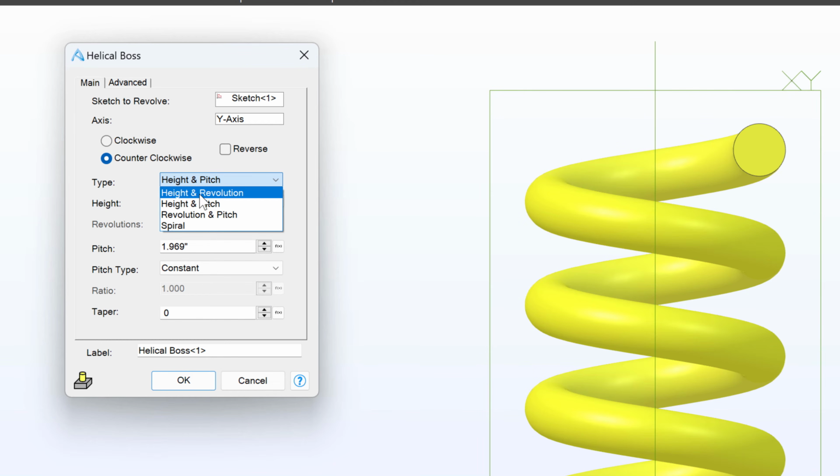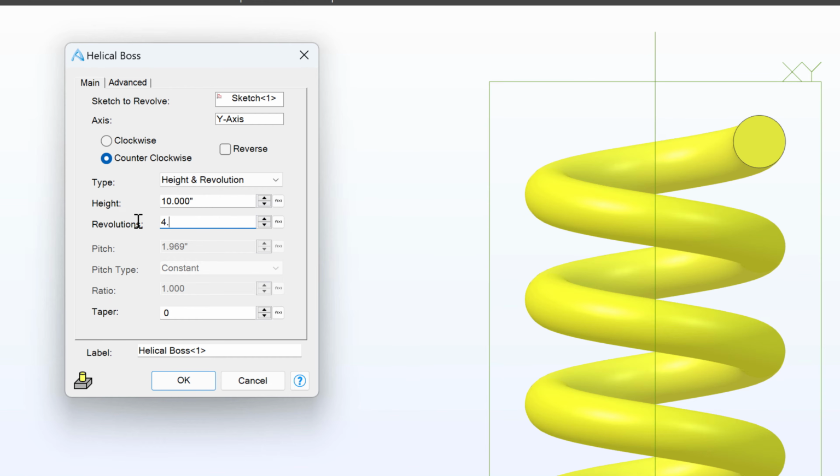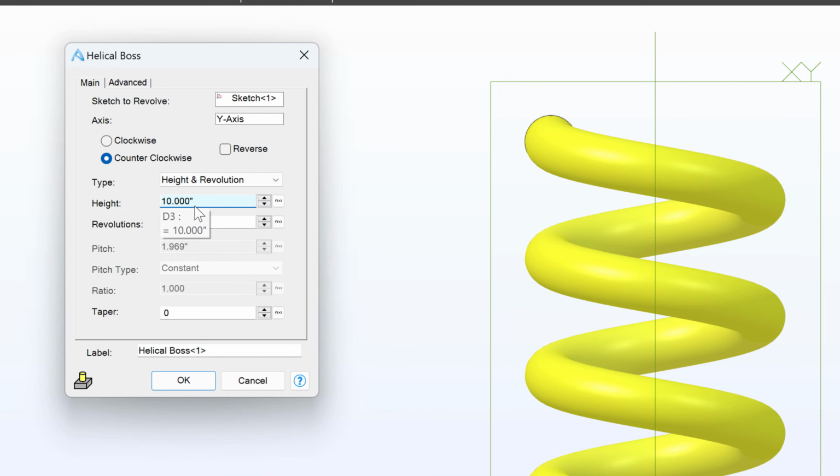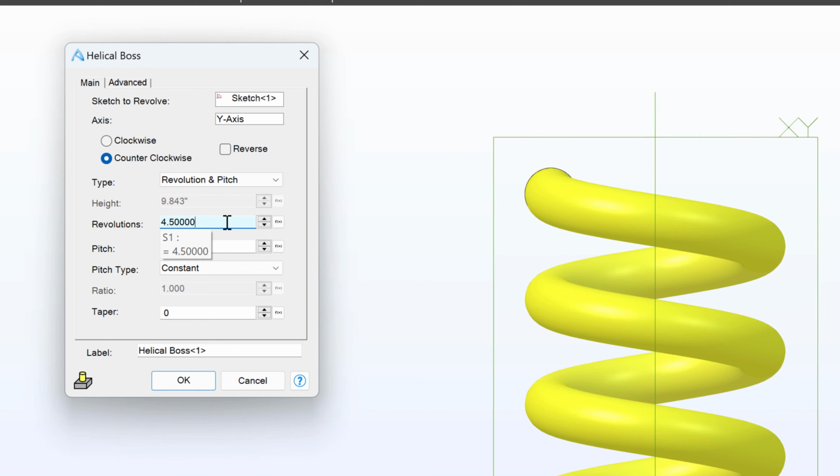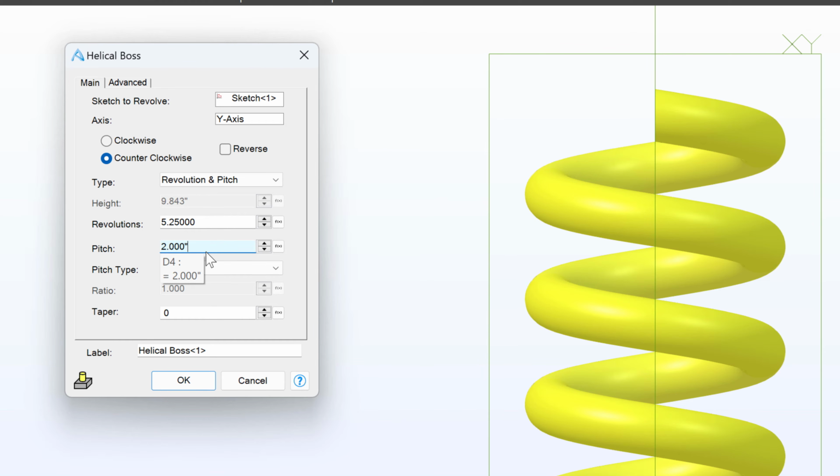But I can also choose height and revolution. And what this does is it allows me to say I want a 10-inch high helix, and I want that with 4.5 revolutions exactly. With certain needs, you may need to define revolutions instead of pitch, and that makes it a lot easier than trying to do the math to convert what kinds of revolutions you might need off of a pitch. You also can define this by revolution and pitch, so I can say I want a pitch of 2, and I want exactly 5.25 revolutions, and so on. And Alibre can figure that out for you.